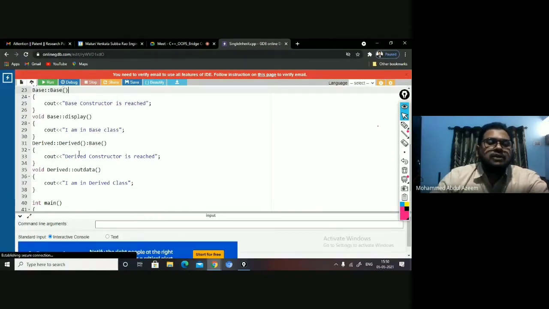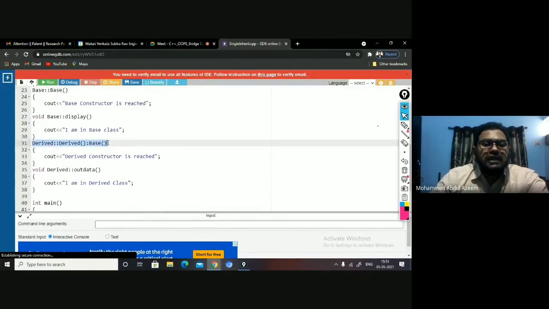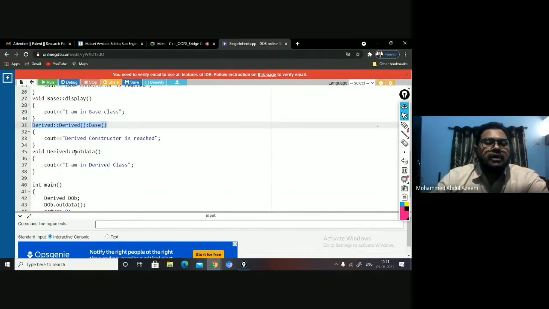So when you write the derived class constructor source code, you inherit the base class constructor like this, okay? You write the derived class constructor, colon, then you write the base class constructor, fine. So now we have a statement to notify that it is executed. We are displaying a statement with the help of this: derived class constructor is reached, right?